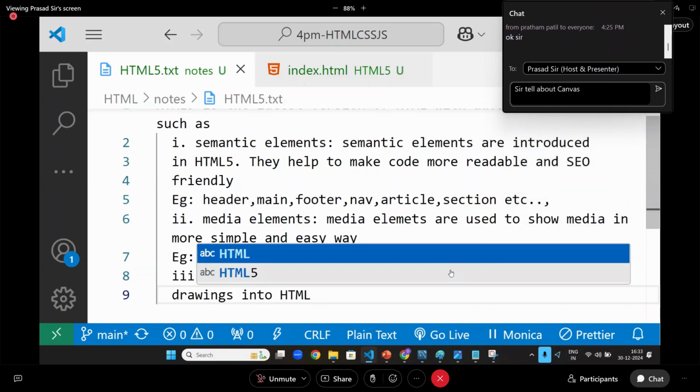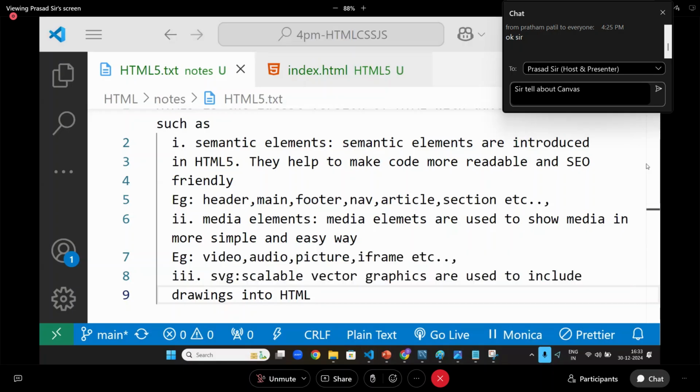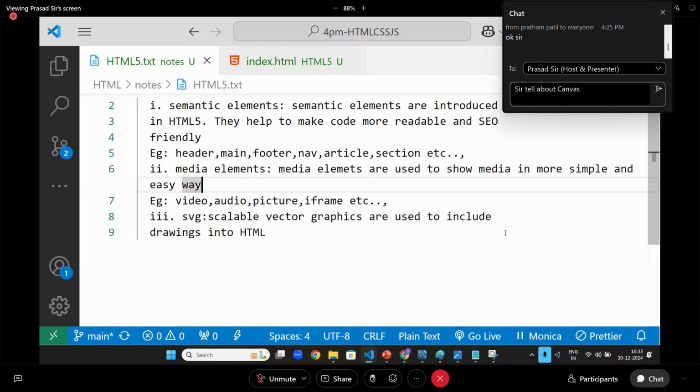Yes, SVG can draw one line. Scalable vector graphics means, have you ever seen one format for images, SVG format? Does anyone know SVG format images? Never heard of it. JPG, same. Anyone knows PNG? PNG is like no background. Then next, anyone knows WebP? Dot WebP, web picture.